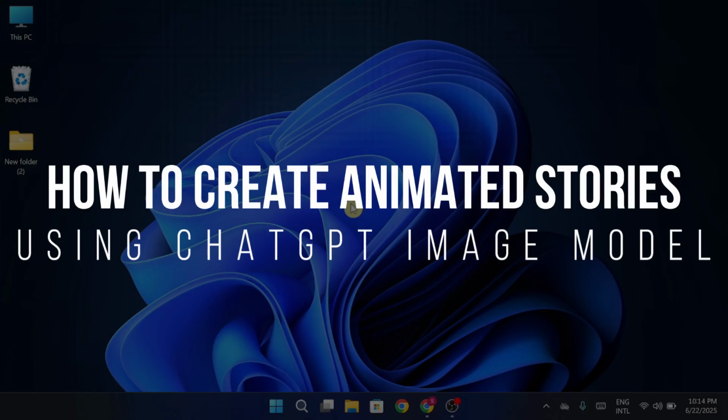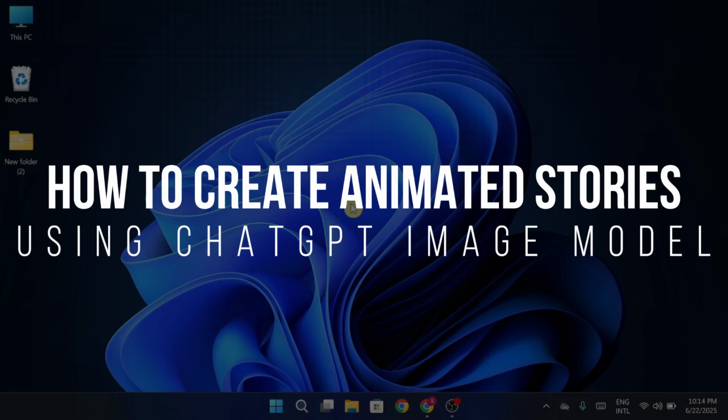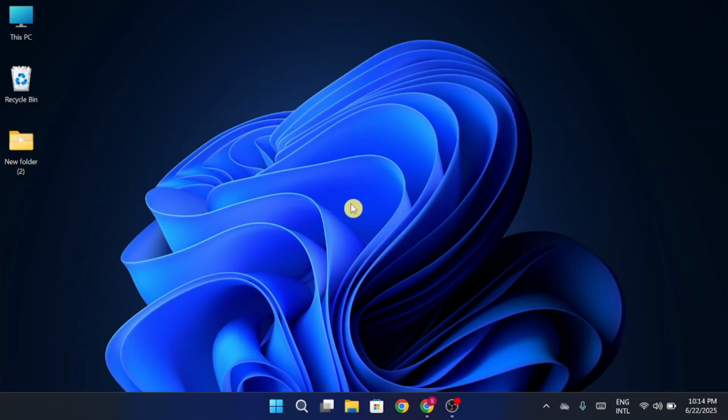How to create animated stories using ChatGPT's new image model. Hey guys, in today's video, I'm going to show you something super exciting: how you can use the new image generation model inside ChatGPT to create short animated stories with consistent characters, scenes, and style all the way through. We're not just making random images here, we're building a full, coherent animation sequence from scratch.